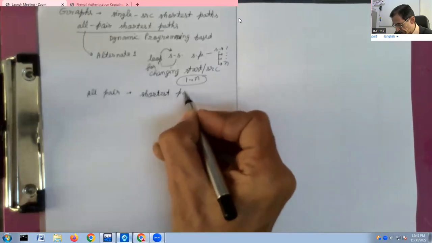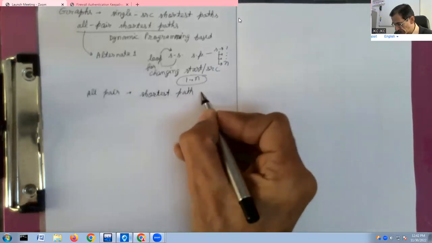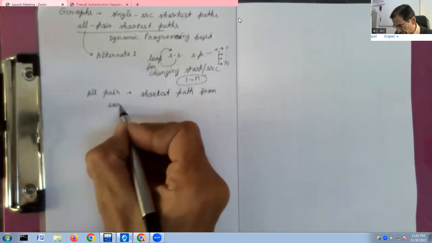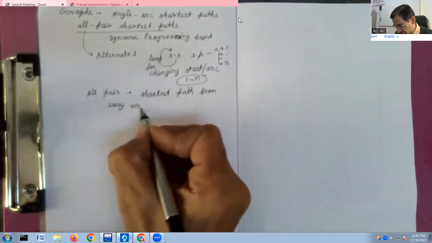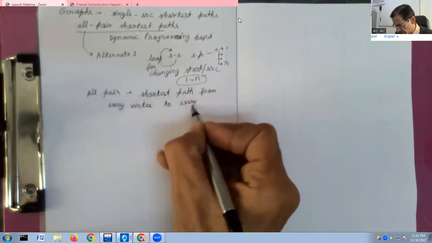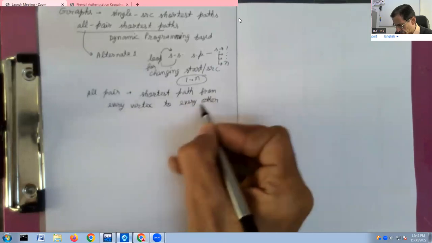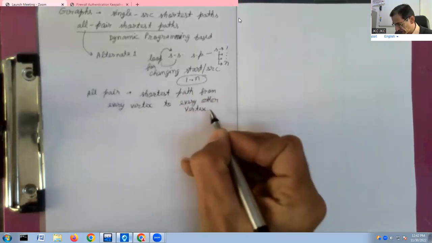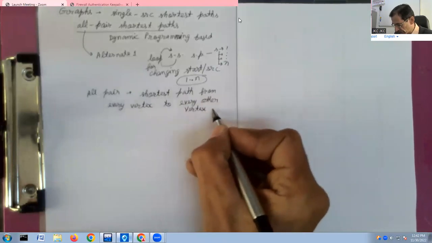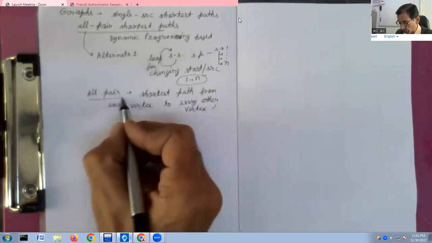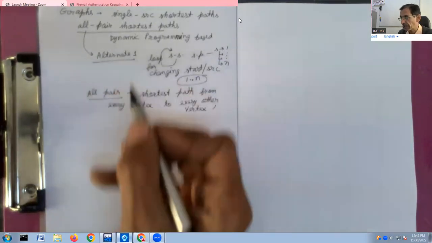All pair effectively means from every vertex, we should know the shortest path to all other vertices. So this will require the shortest path computation from every vertex to every other vertex. And of course, same vertex to itself, the distance will obviously be 0. So that is what we want to find out. So of course, alternate one could be the looping of that.